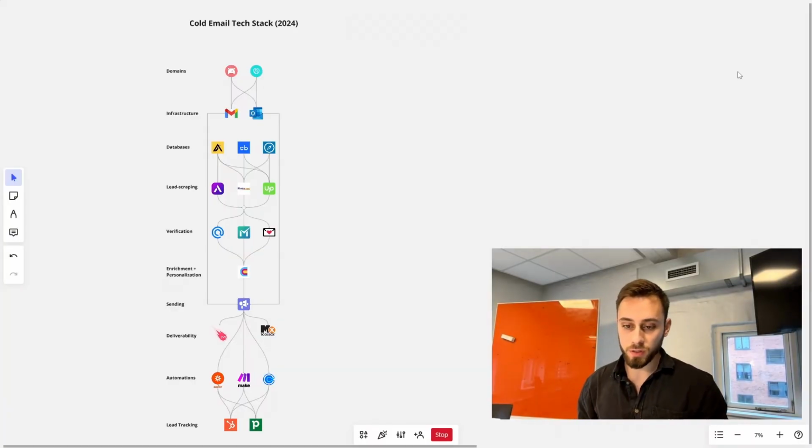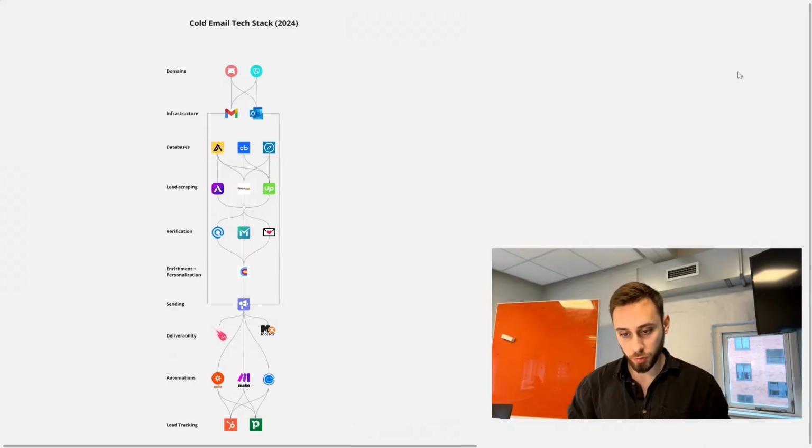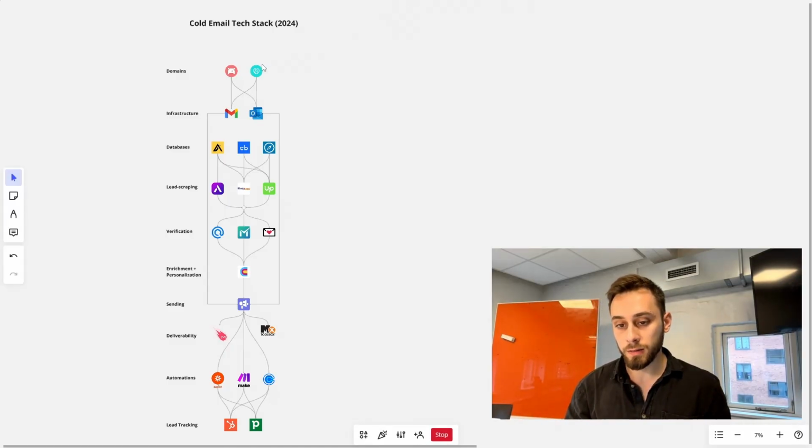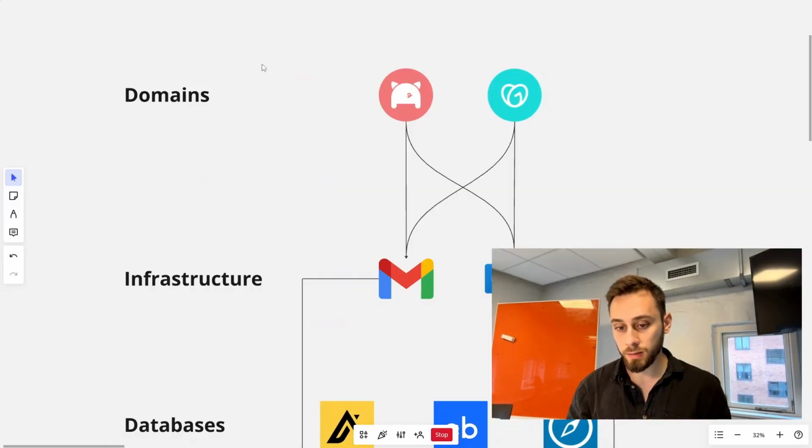Okay, so in front of us, we essentially have all the software that we're going to be going through, and we're going to be following a structured workflow where we start with the domains that we're going to be purchasing from, so the domain providers, and then we're going to end up with the actual CRM and lead tracking. So if we begin, in the beginning, we're going to see that we have the domains.